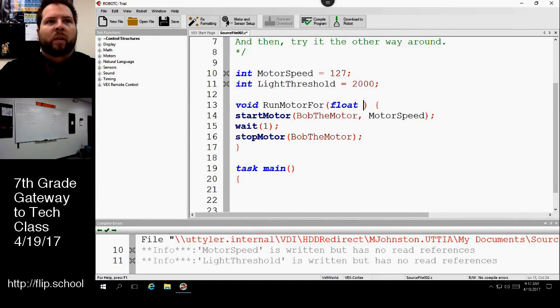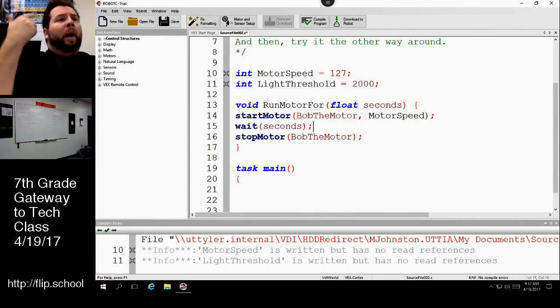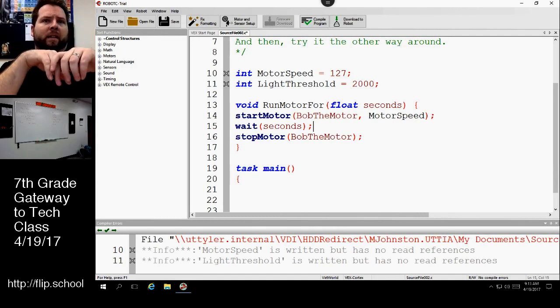We're going to say float, and we're going to just call it seconds. Float seconds. And now down here where it says wait, I'm going to put seconds. So what's going to happen here is when I use this function, I'm going to say run motor 4, and then in parentheses, I'm just going to put the number of seconds. Then when it references that function, it's going to see the number you put in there, and it's going to say that that is seconds.